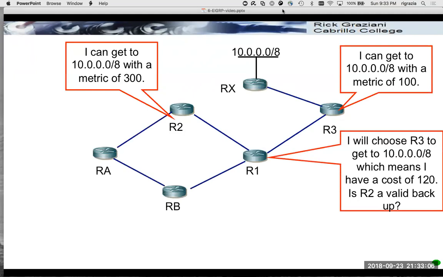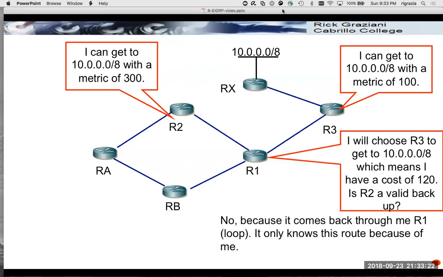Well, that depends. If we have something like this, R2 can only get there, actually, it's learning about it from R1. I mean, the path comes back to R1, so it doesn't have a separate path. But R1 doesn't know this. So this is what we wouldn't call a loop-free path. It is not a loop-free path because there's actually a loop in it. It loops back to R1.